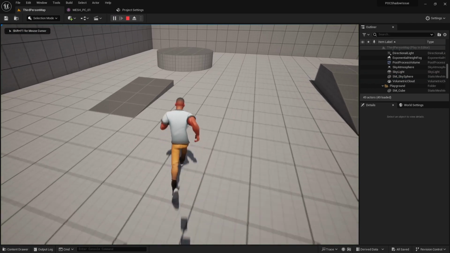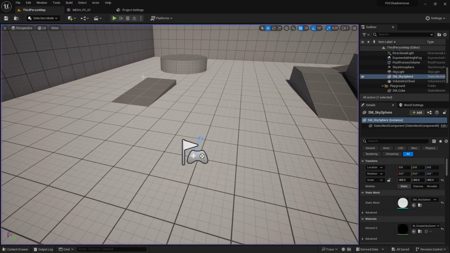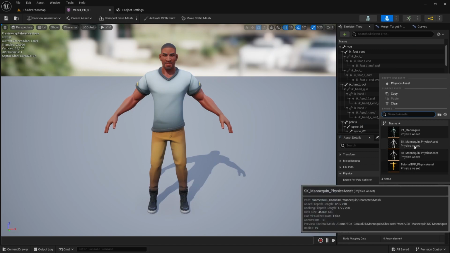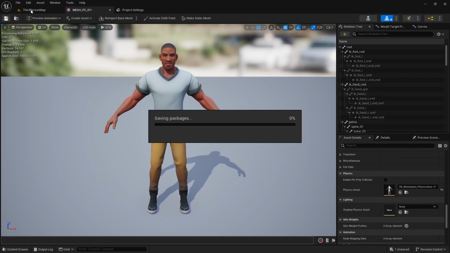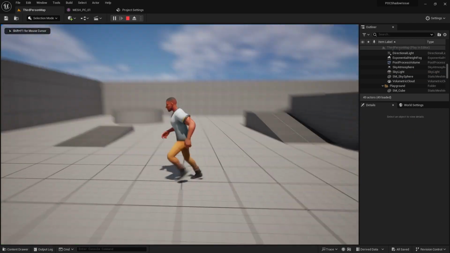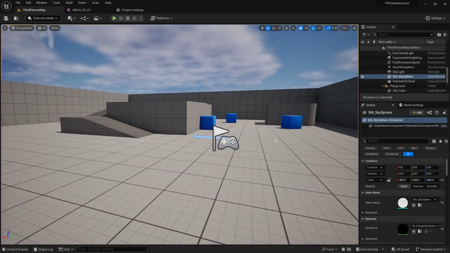So if I put it back and go back to my mesh, assign that again, that should fix it for this character. Cool. So there you go, how to fix the shadow issue after retargeting.